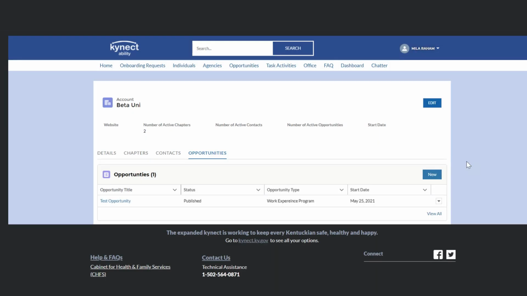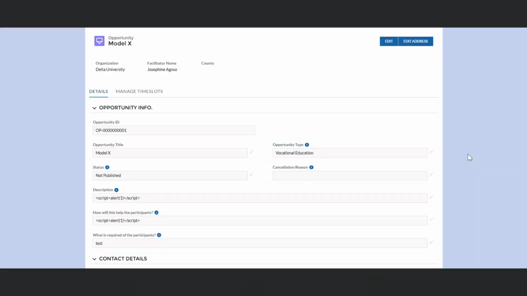Next, let's look at how SNAP E&T providers manage the opportunities provided by SNAP E&T partners. Providers search for all existing opportunities on the Agency's Opportunities tab. To select a specific opportunity, click its name to go to the Opportunity Details page. The Opportunity Details screen displays the details of an opportunity created by an E&T partner.